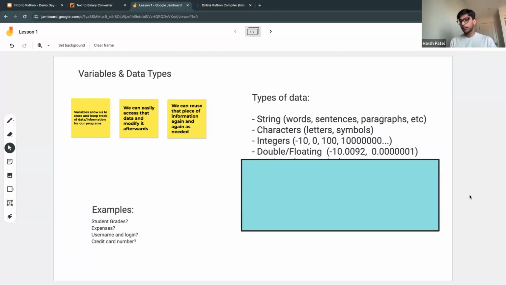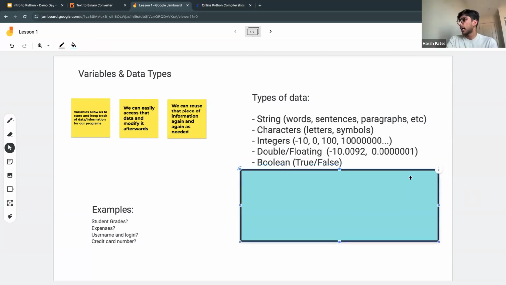But they cannot have any decimals. And double or floating are numbers that can have decimals, okay? So everyone's following along so far? Yep, okay, perfect. And the last one is a special one that we use in programming called Boolean.